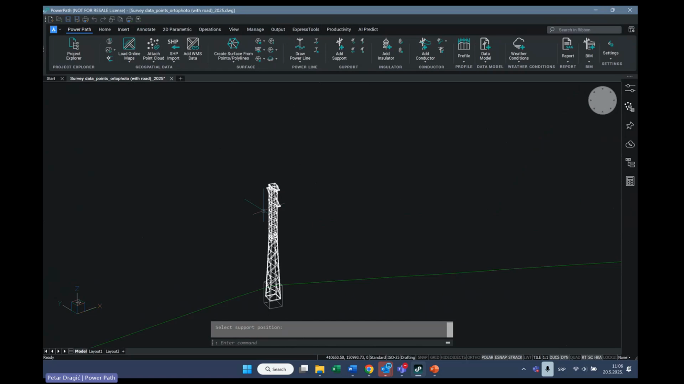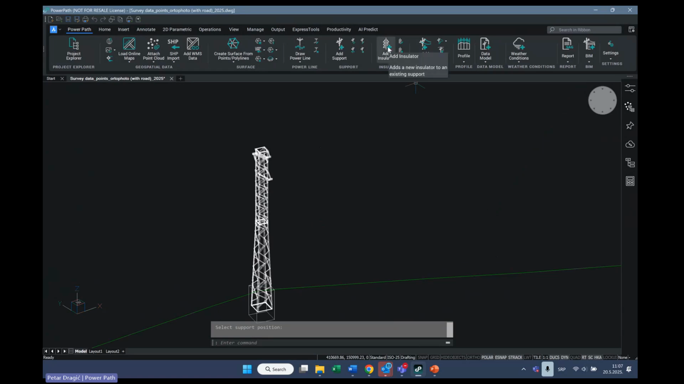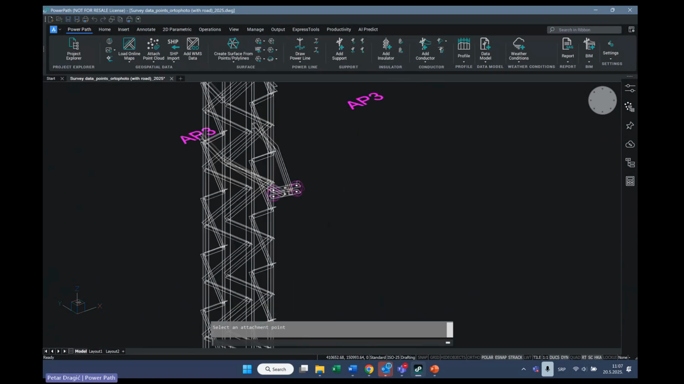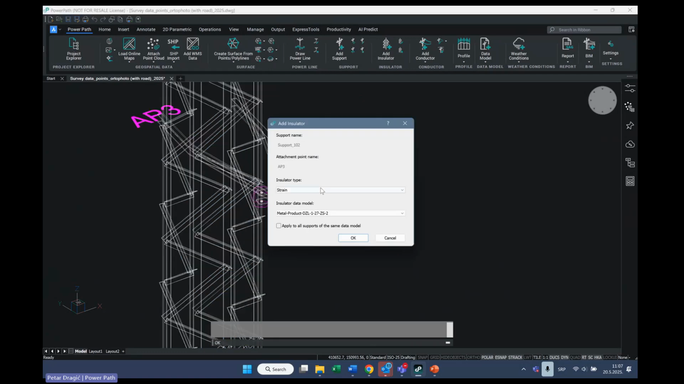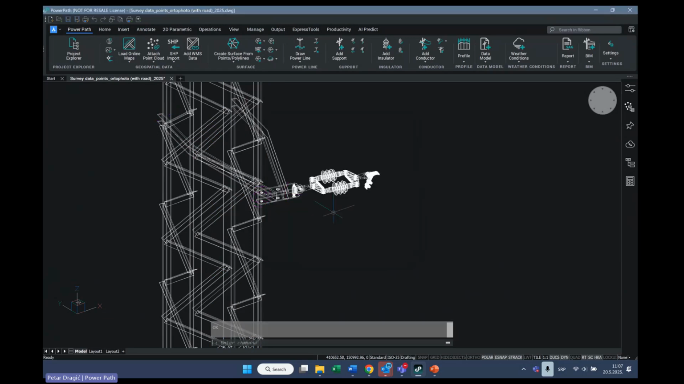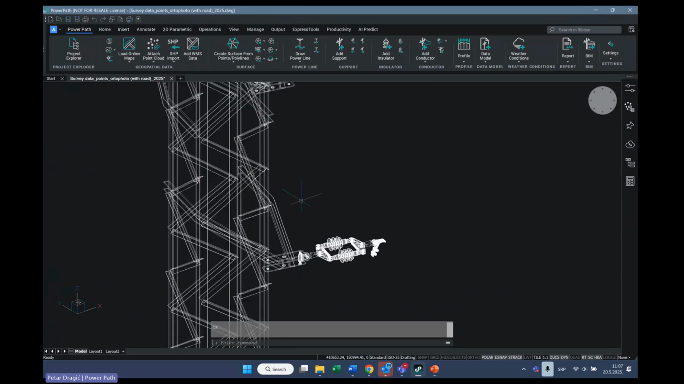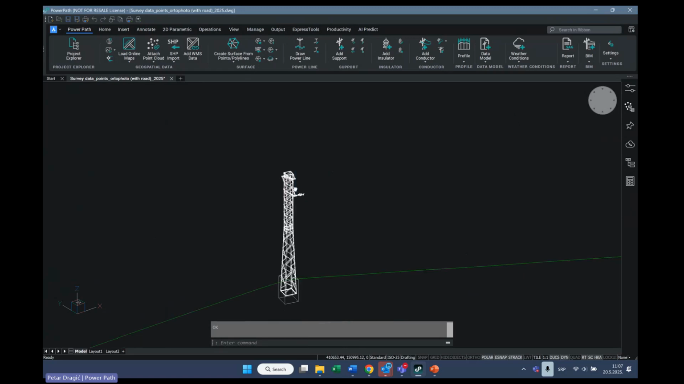The next step is to add insulators on these towers. I will go here to add insulator. I need to select the tower, and I need to select on which attachment point I want to add the insulator. I will select this attachment point, use this model, and press OK. As you can see, now I have added an insulator on just one attachment point on one pole or tower.